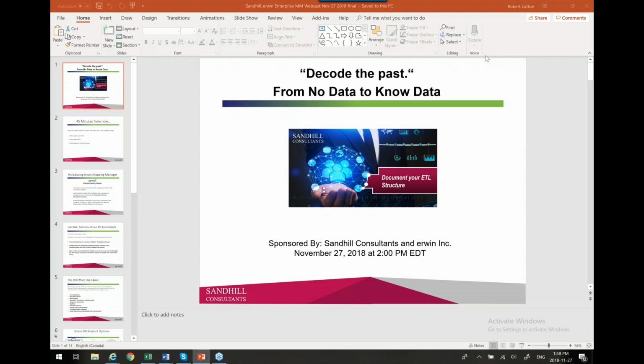Our second speaker is John Carter. John is a Director of Automation Engineering, also with Erwin Inc. John's actually going to be doing the deep dive into the specific use cases that we have developed to show how Erwin's enterprise mapping solution can automatically discover your multi-platform ETL environment for data lineage. You are, of course, listening to Robert Lutton from Santel Consultants.